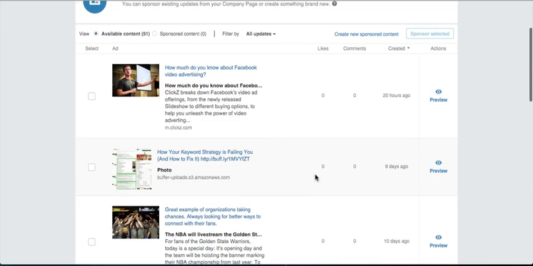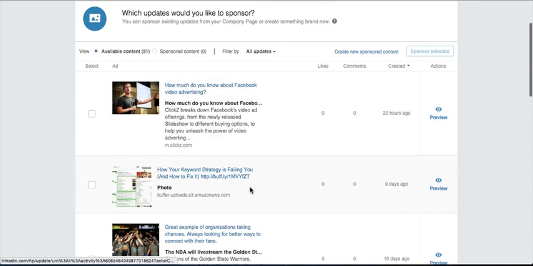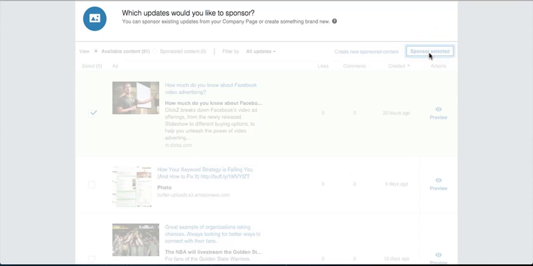Here will be shown everything that we've shared on the business page. Again, this is not your personal profile. This is your business page that's connected to your personal profile. And you can preview if you aren't sure what it looks like, and this is basically how people will see your advert in their news feed. So for this purpose, we'll just create the first one, and we will sponsor selected.